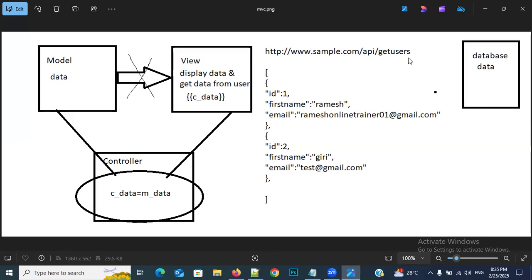Is it clear, everybody? Please respond. Right. For example, get users. In this get users function, what will we write? Select star from users. Whenever you write select star from users, what is the result you will get? A list of users.